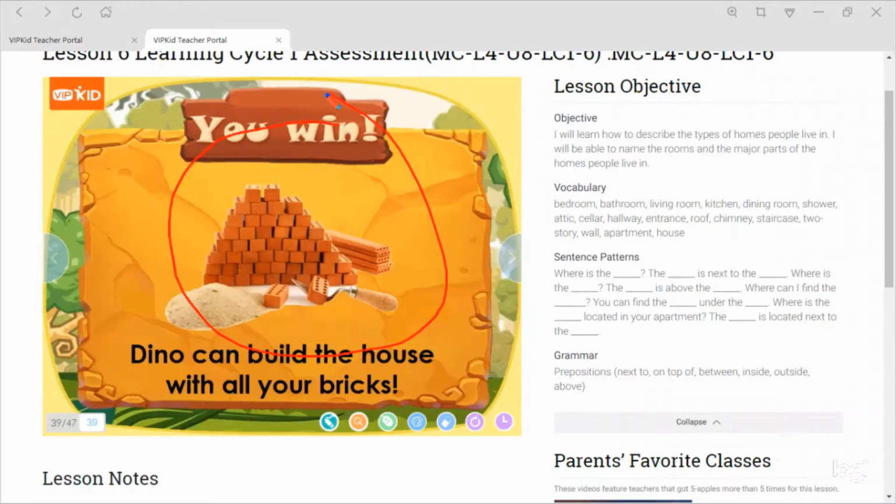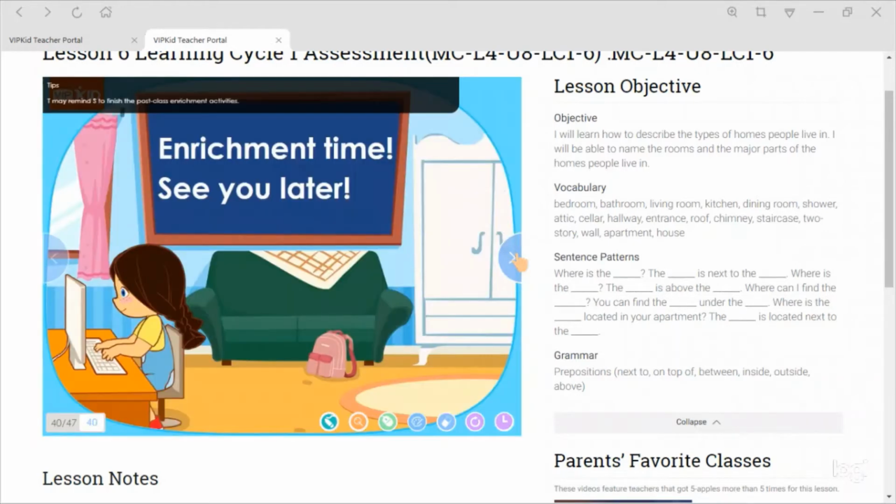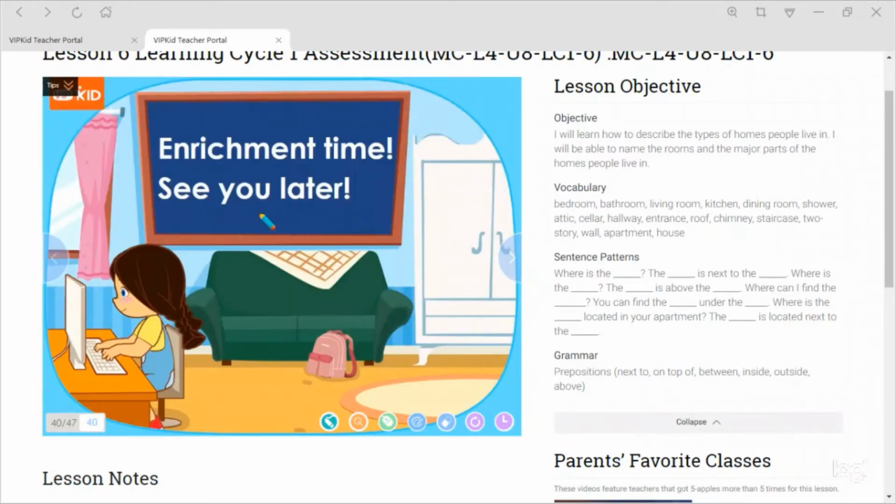Yay, you win. They got all the bricks. Woo! Enrichment time. They are starting to change this slide, but right now it says enrichment time. Just when I got started, it used to say homework. So they've been working on changing the slide out.